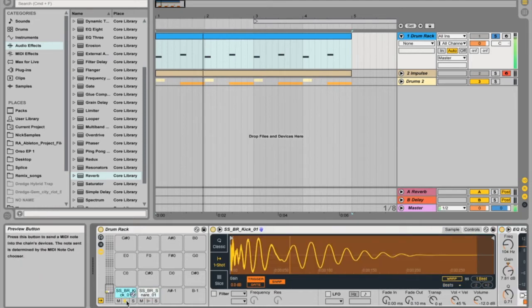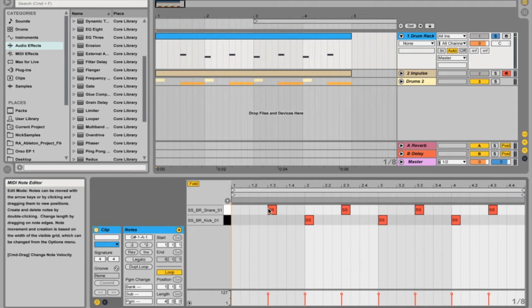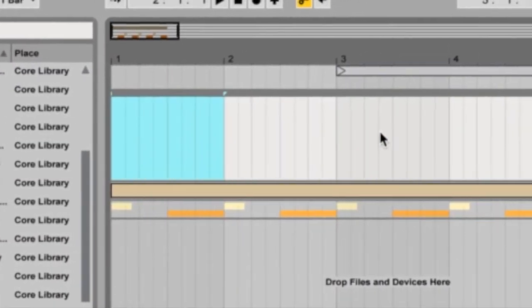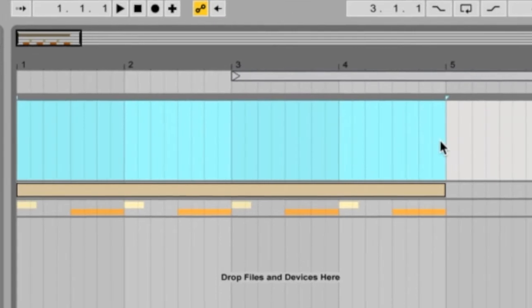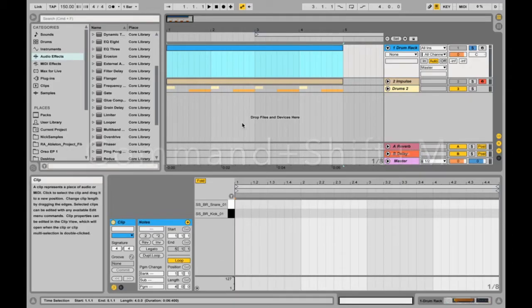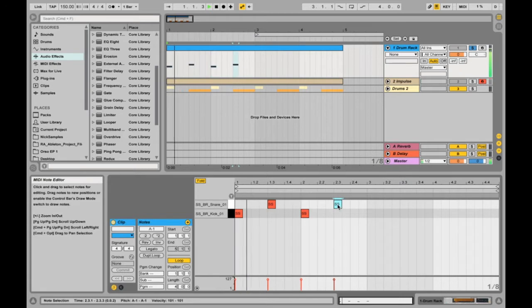And now I'll have a reverb and a flanger on the snare. You can do the same thing with the kick. I put an EQ right here, and you just type in your MIDI. And if you don't know how to get a MIDI clip for your drum rack, I'll delete this and then highlight as many bars as you need and press Command Shift M, and it'll show up as a MIDI track, and then you can type in your drums. It's that easy.